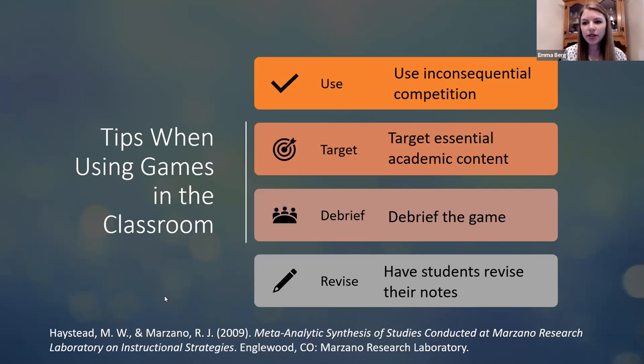But instead, I like to use games and activities as an assessment guide to guide my instruction and evaluate how well my students have learned certain skills. All right, so there's the why behind all of it.